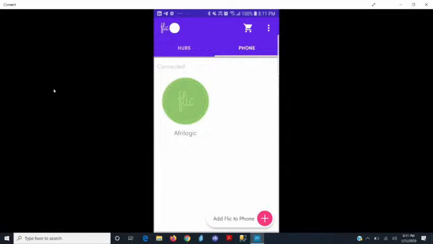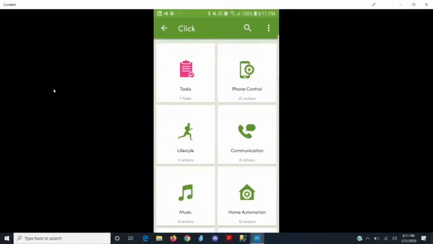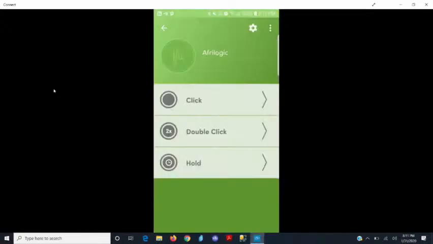All right, so here in the Flic app, when I tap on the Flic app, it opens up the options I have for the Flic app. And I mentioned that the Flic app actually has three states. All right, it has the click, it has a double click, and then it has the hold. So the click is when you actually click the button just once, and then the double click is when you click the button twice, and the hold is when you press and hold the button for a while.